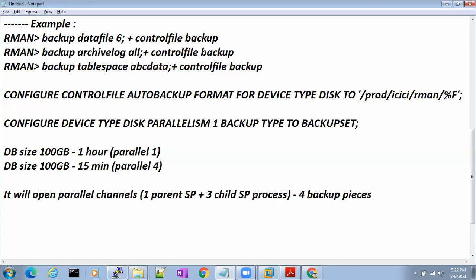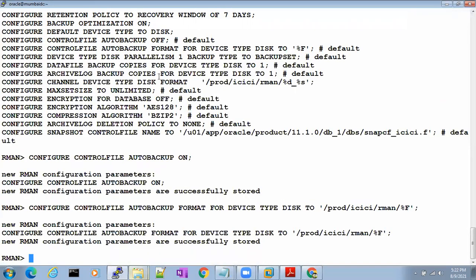Understood what parallel is? Okay, so that's about parallelism. For now I'll keep 1. That's more than enough for me, because we are not using 100 or 200 terabytes of databases, right? Our database sizes are hardly in MBs, 1 MB, 2 MB, 10 MB, or 1 GB maximum. So we don't have to use parallelism now.